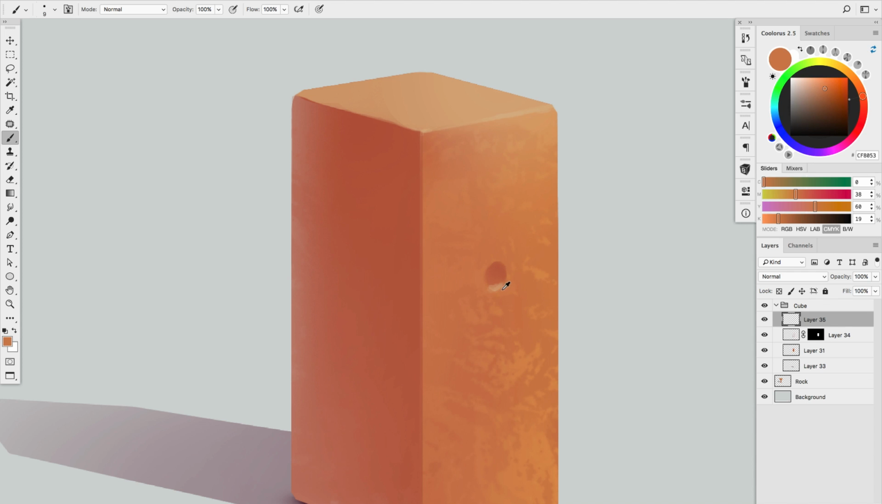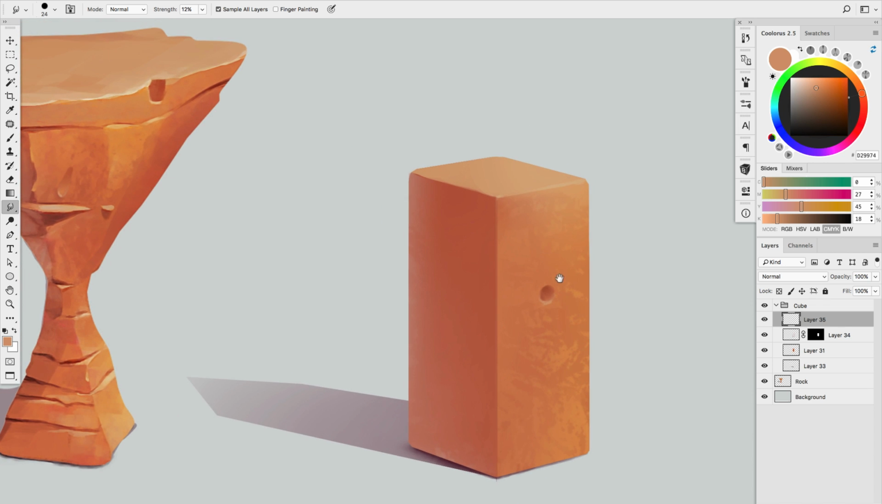So now I created a hole in this rock, or this cube, or prism, or whatever you're creating, basically. And now it starts to look 3D. It doesn't look flat anymore. It's important to add those things. Adding a texture brush is going to be great, because it's adding all those details.